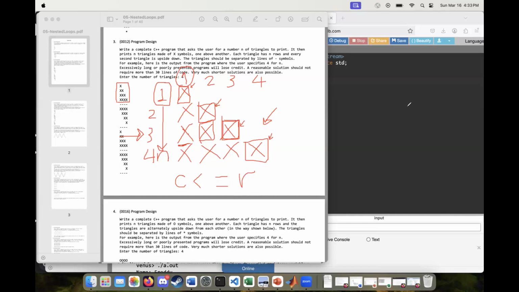Does that make sense so far? Yeah, I have that. Okay. So I want to remember that this is one of my conditions for printing.